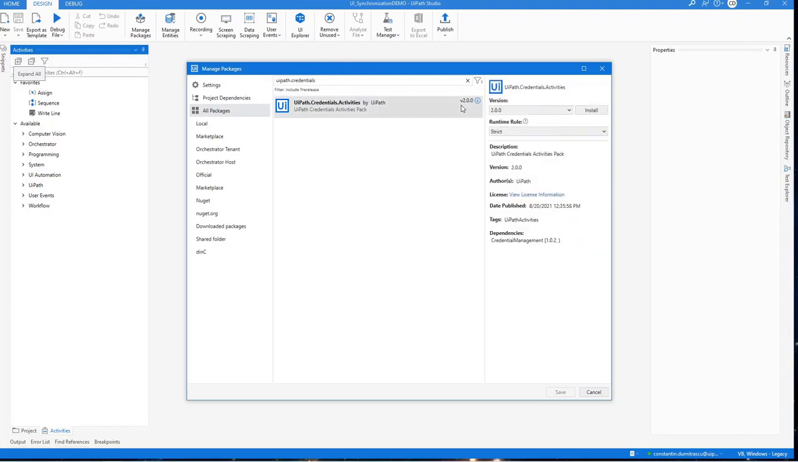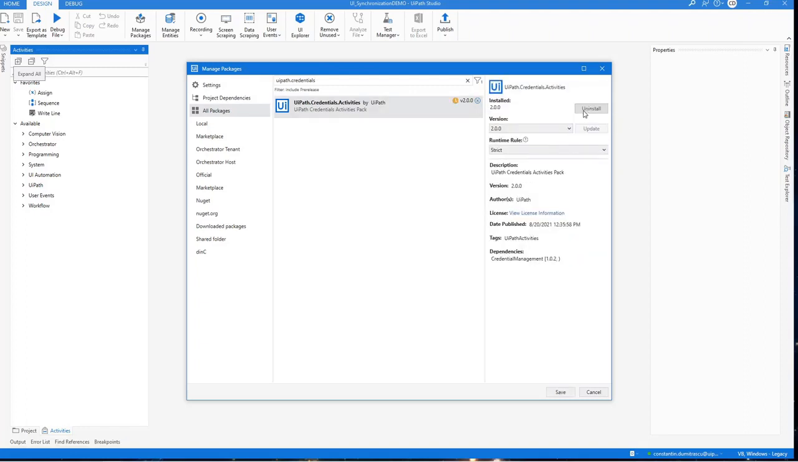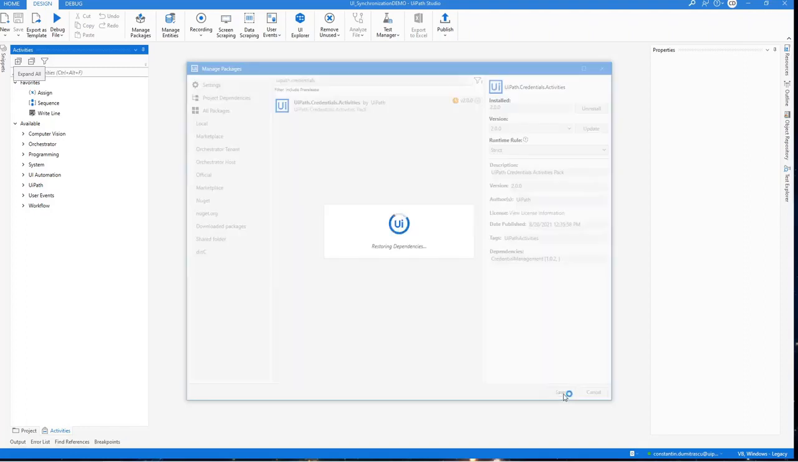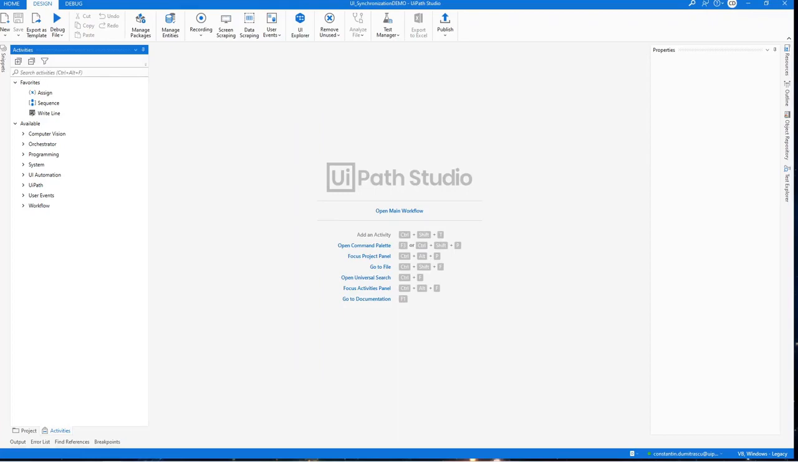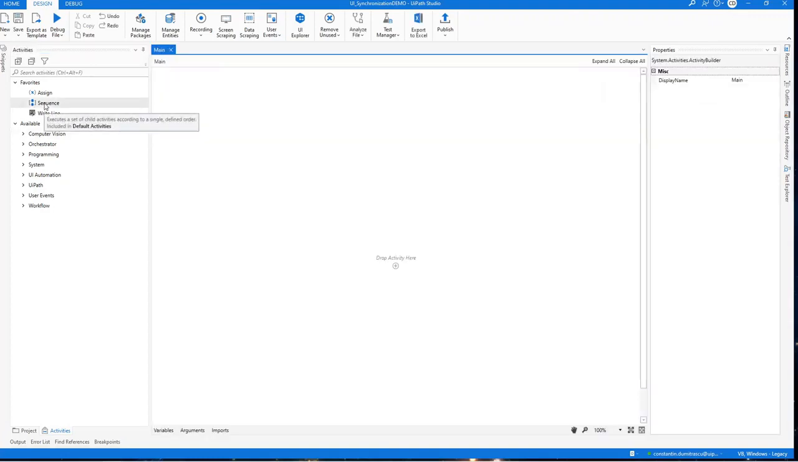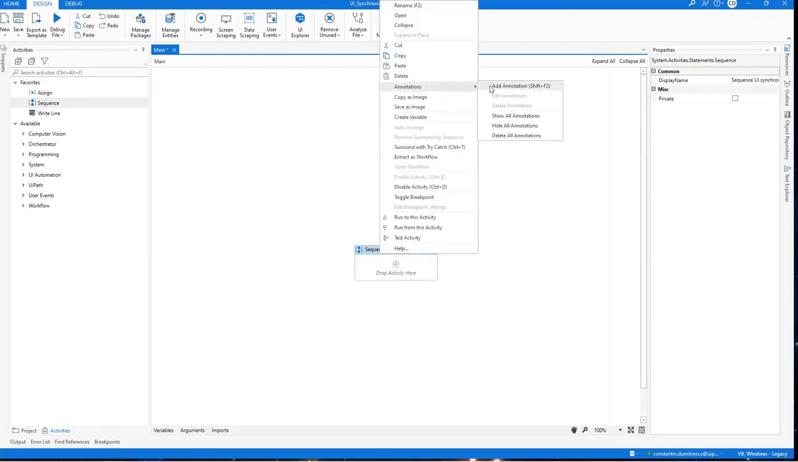Note that the version should be 2.0.0. All the required project dependencies are installed. Let's navigate to main.xaml and create a new sequence. We'll rename the sequence and add an annotation to describe our workflow.